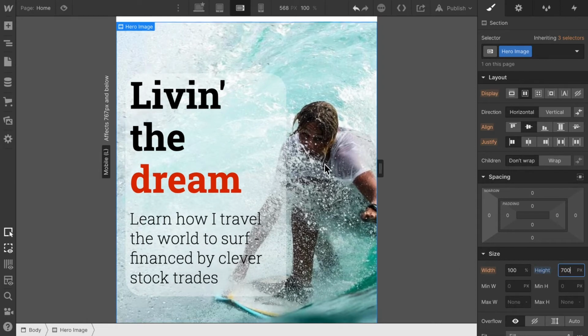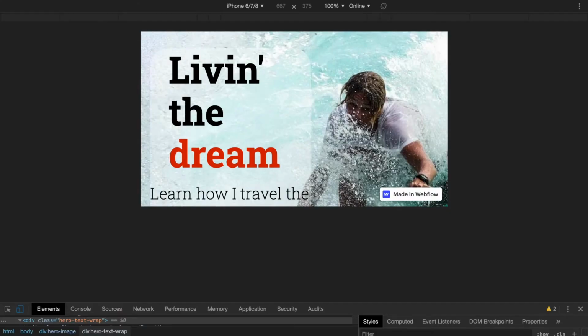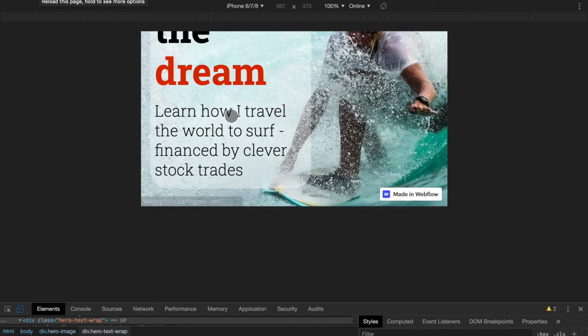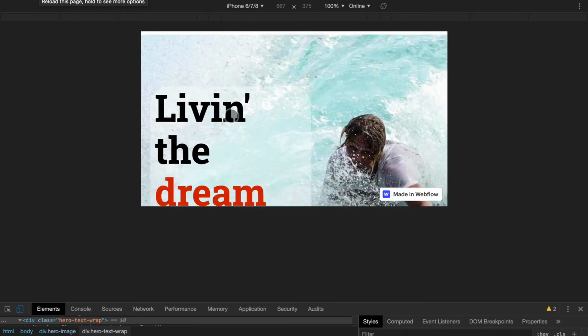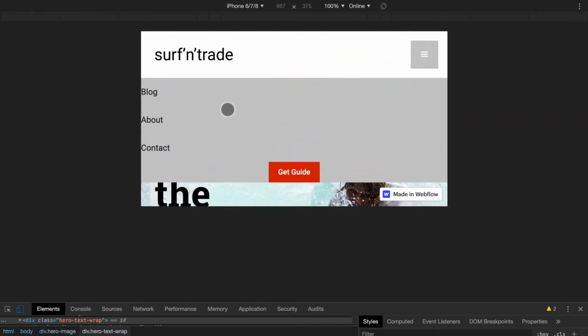So I'm going to change that, and then I'm going to republish everything. And reload this page, and I think this looks already a lot better. There we go, we fixed this. Now the only thing is we need to do something about this section here.